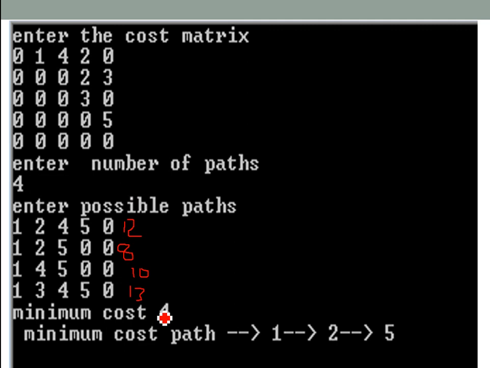So hence the path will be from 1 to 2, 2 to 5. That is from 1 to 2 and 2 to 5. So this is the minimum cost path matrix, so we are going to take it into consideration.